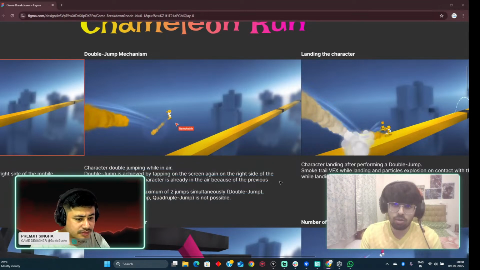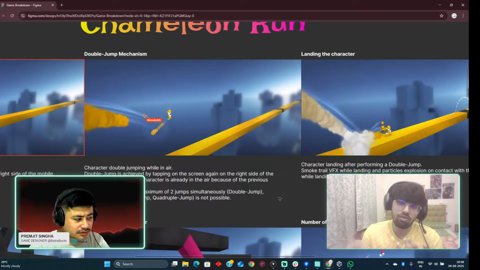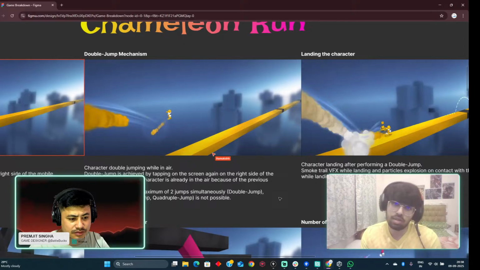And also one more thing I would like to add is that whenever the character has already performed the double jump, and when he's in the air, if he taps on the right side of the screen again, there's no mechanism in this game for the character to triple jump or jump four times continuously. You have to make the character land, only then you can perform a jump or a double jump again. So that's another mechanism.